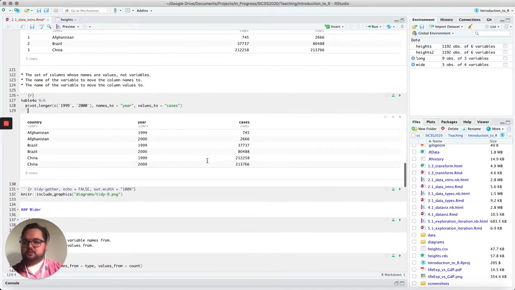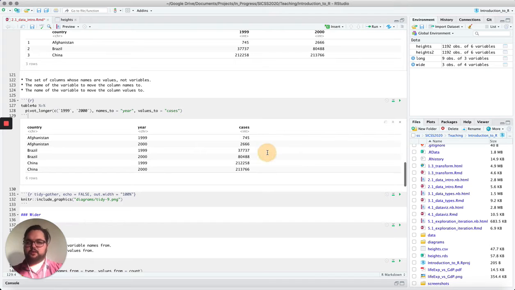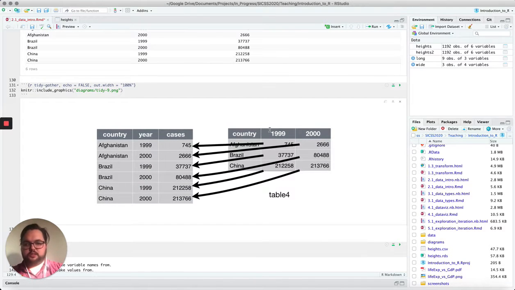So let's run this, and we'll see what we have here. So we've gone from country, which we still have there, we've removed 1999 and 2000, and we now have a column year with those values, and then cases has the various values that were in the cells here. I hope you can see that this is an easier format to work with your data in, and it's relatively straightforward to pivot longer if you need to. So this in essence is what we're doing. We're taking 1999 and 2000, and we're pivoting the data into this new structure like that. So it's a little bit difficult to get your head around, but that's what we're doing there.